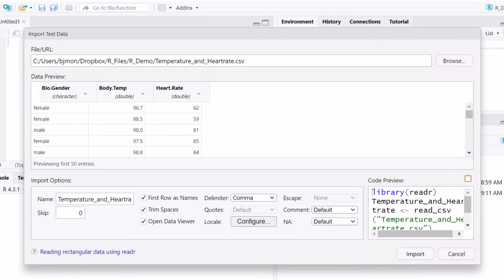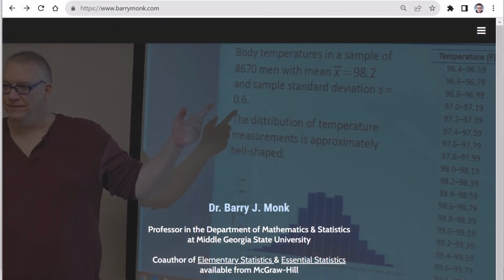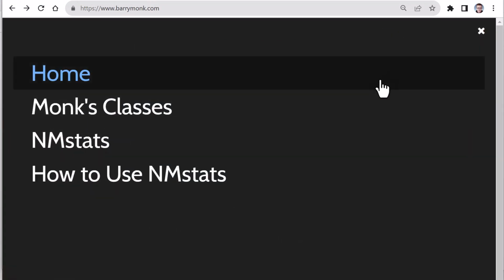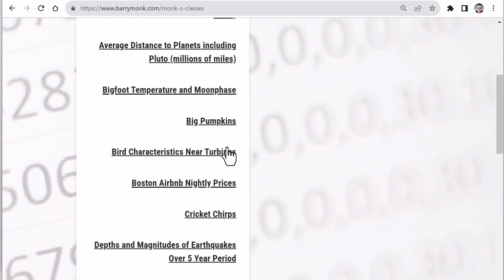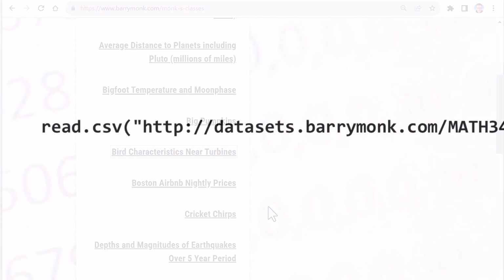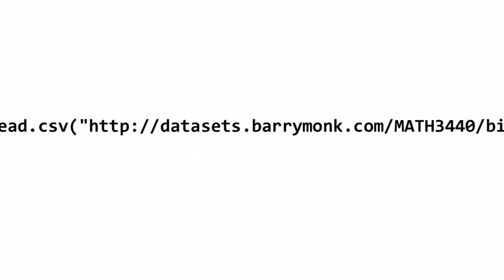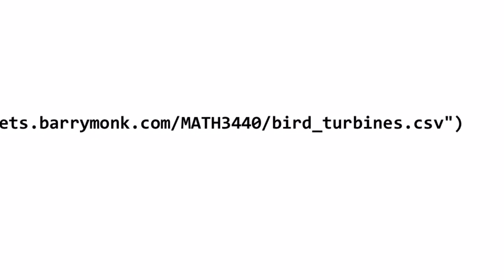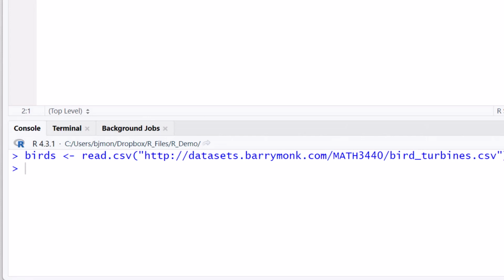Sometimes we may want to import a .csv file that is sourced online. For instance, if we visit www.barrymonk.com, under Classes, we could copy the link address to the Bird Characteristics Near Turbines dataset. The read.csv function lets us import this dataset smoothly. Be sure to include the link in quotations. Here, I've imported the dataset and named it Birds.